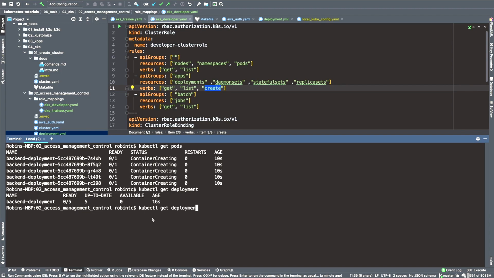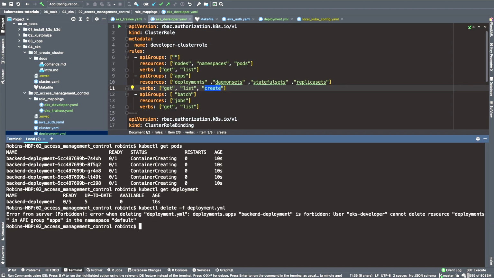At the same time, now if we try to delete the deployment, we say kubectl delete -f, and then we try to say deployment. Now this user, the developer, had the permissions to create the deployment, but it didn't have permissions to delete the deployment, right?